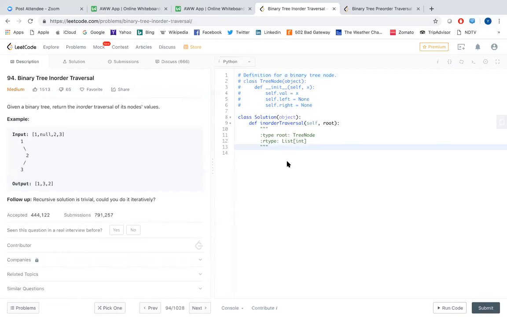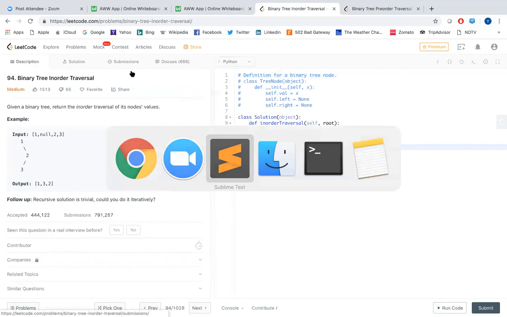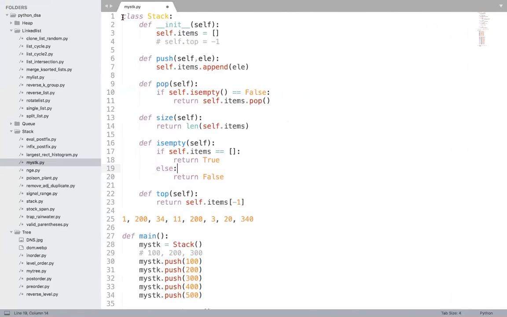This is the code. So again, I'll take my stack implementation from here.